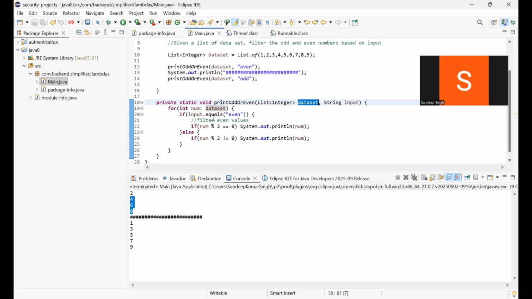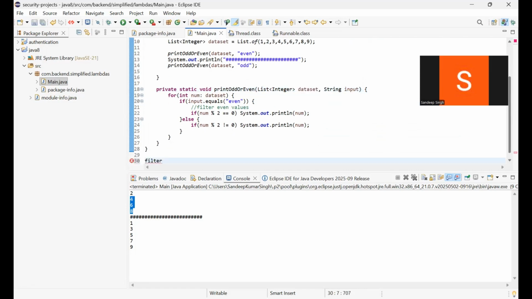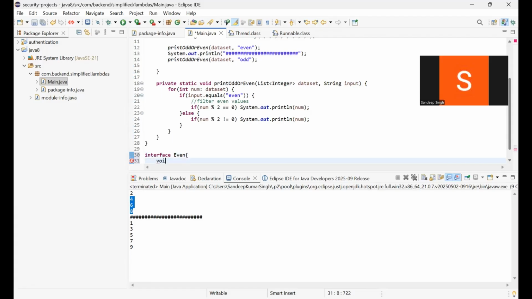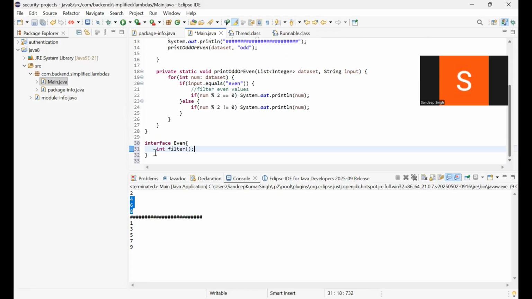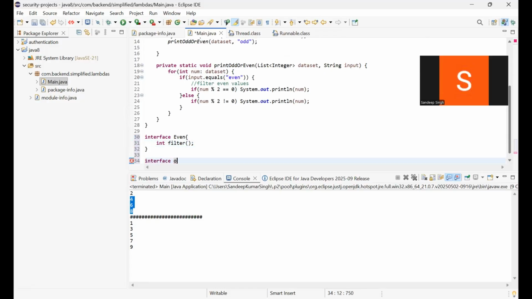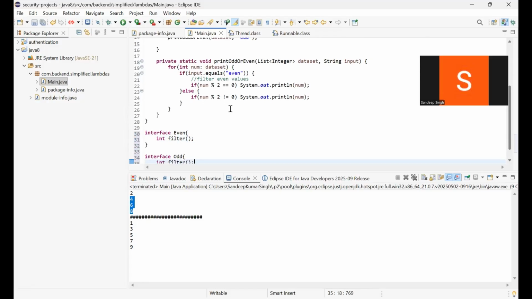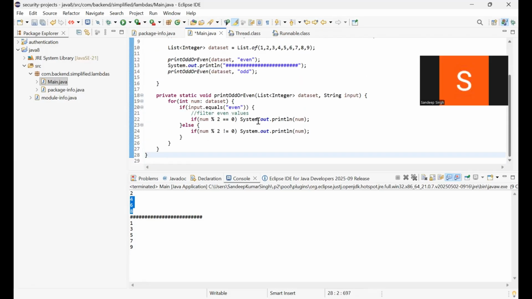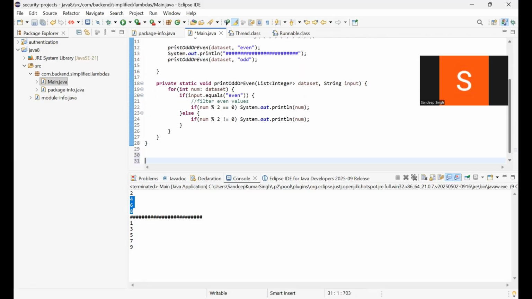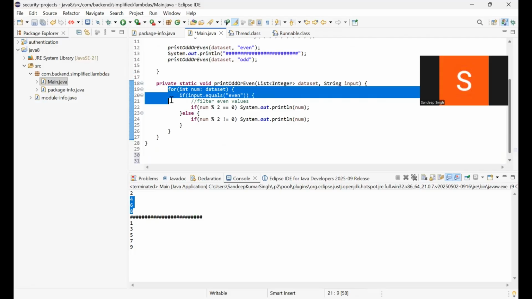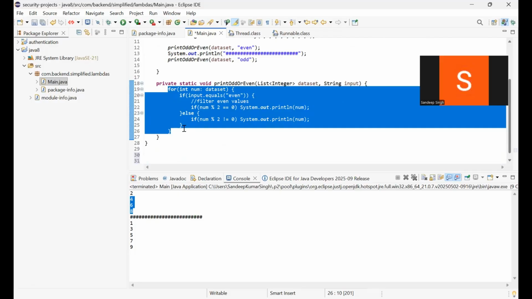Sounds good. So what I'm going to do here is represent behavior as an interface. So let's say even behavior, where I'm going to have an int filter, then an odd behavior. Now, we need to pass the behavior itself. The behavior is filtering the data. That's it. We are just filtering the data, even or odd doesn't matter.